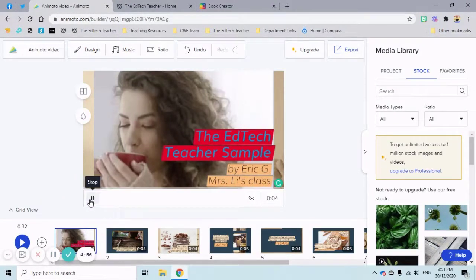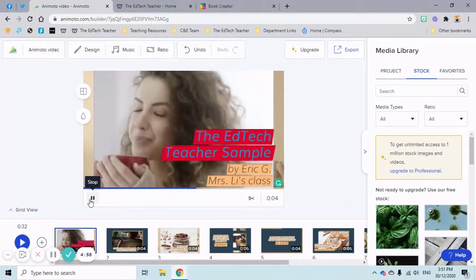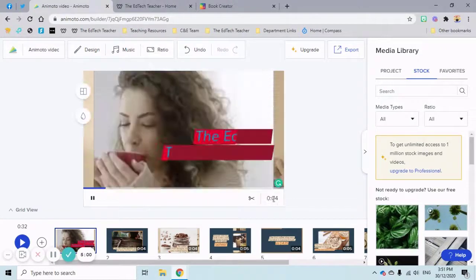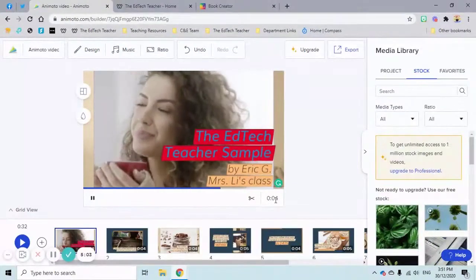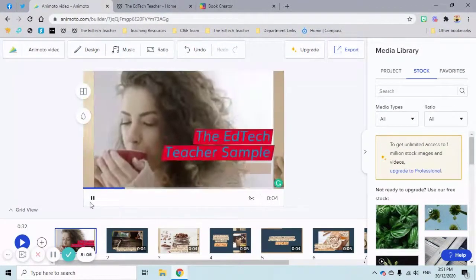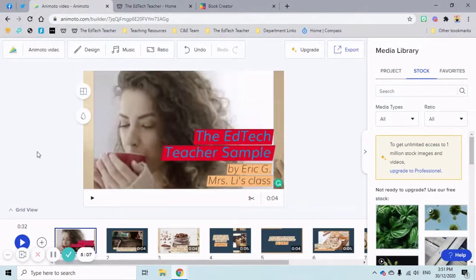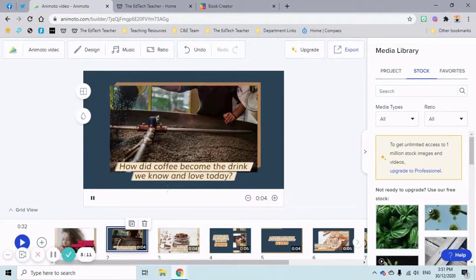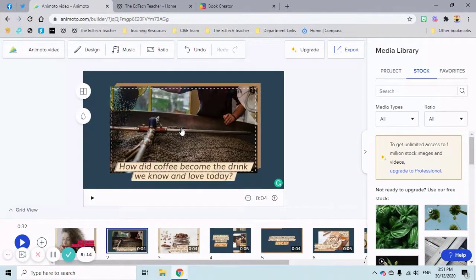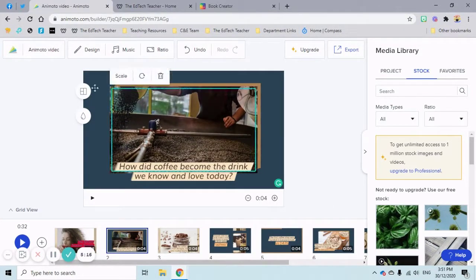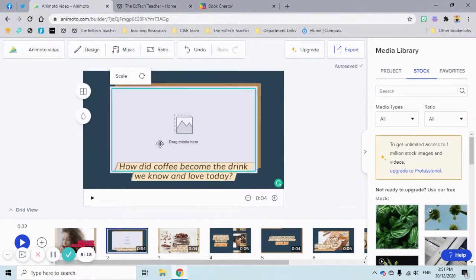Now, you can play this block to see what it would look like. Cool, I'm happy with that. And we can see that this block will go for 4 seconds, so it will last for 4 seconds. Okay, let's move on to, say, the next block. Let's say this particular media element is not working for me. So I'm going to delete that.